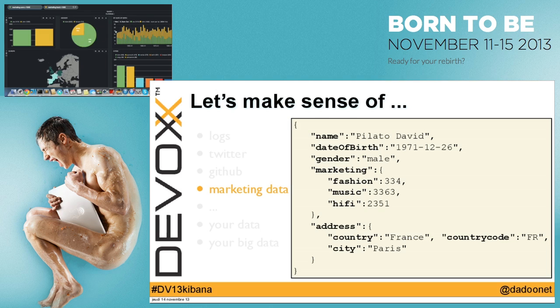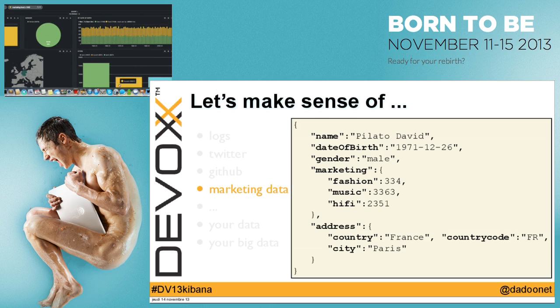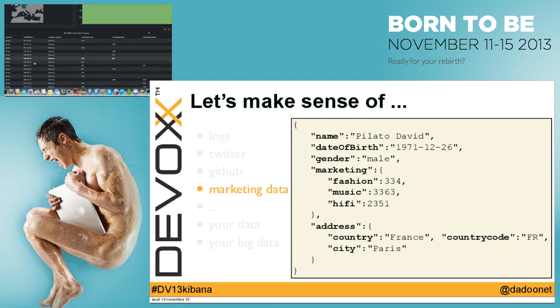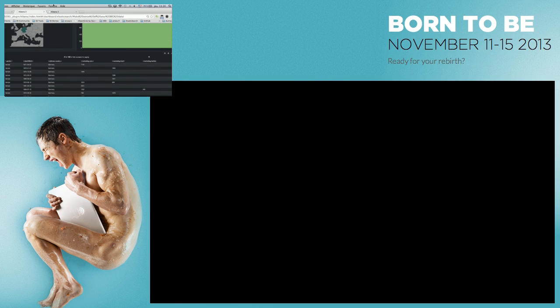So what I can do now, for example, is search for female in Germany, in Munich here, for example, born in the 70s. Here we go. I have the list. I have the total list. So basically, what you can do with Kibana and Elasticsearch, that's cool, you can make sense of your data, whatever they are.